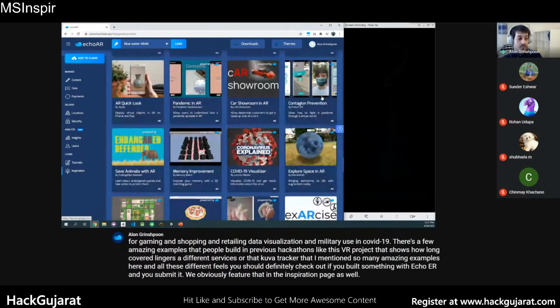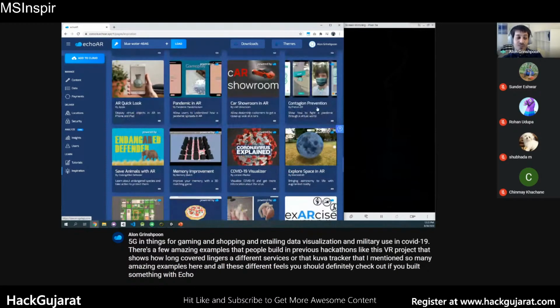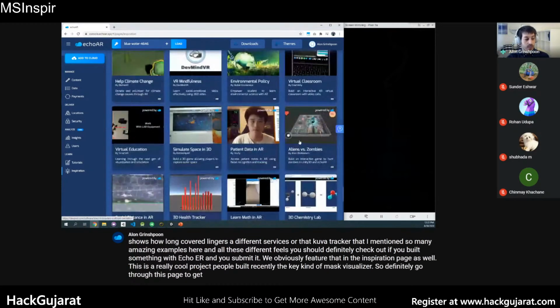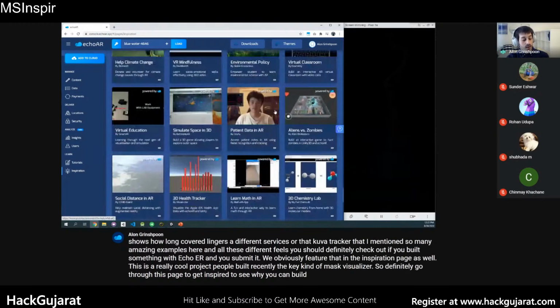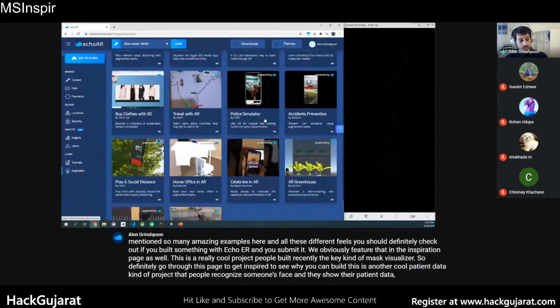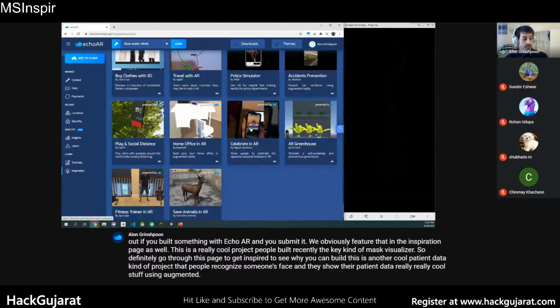This is a really cool project people built recently, like a kind of mask visualizer. So definitely go through this page to get inspired to see what you can build. This is another cool patient data kind of project that people recognize someone's face and then show their patient data. Really, really cool stuff using augmented reality. So definitely check that out.